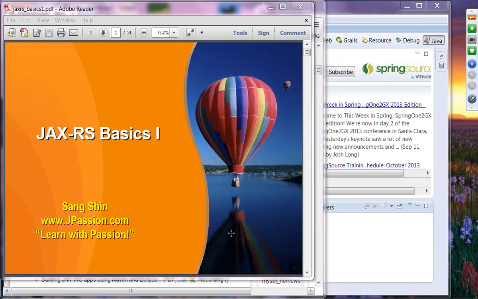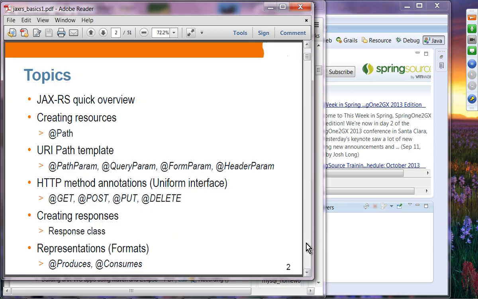JAX-RS stands for Java API for RESTful Services. These are Java standards for developing RESTful services over the Java EE platform and the Java SE platform as well. So these are the topics we are going to cover.